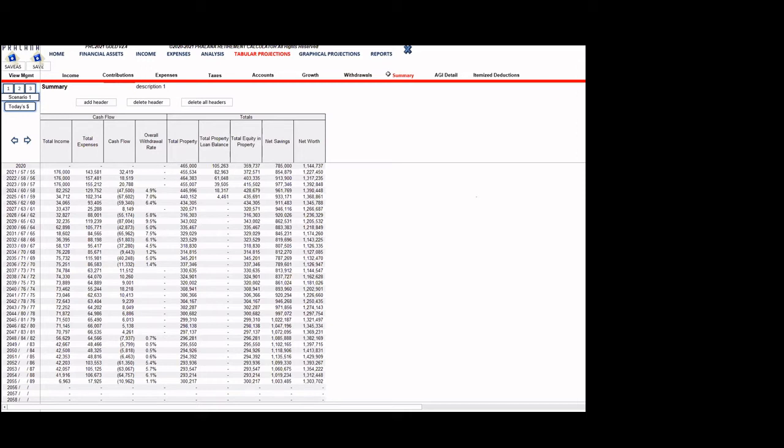So here's a summary page, and this is a total of the income, total expenses. This is the difference between them. This is the cash flow. It's positive while they're working, but when they reach their retirement age in 2024, then they get into a negative cash flow situation. And this is the overall withdrawal rate. Total property. They have a loan for a while. There's the property loan balance. There's the equity. Again, net savings, the total net worth.